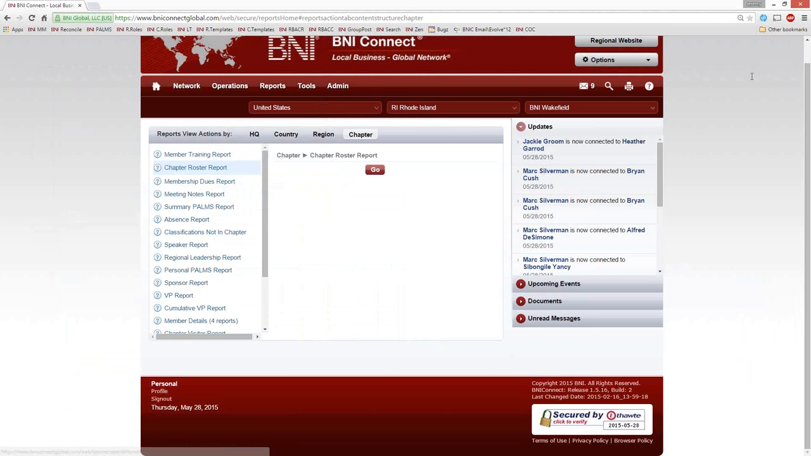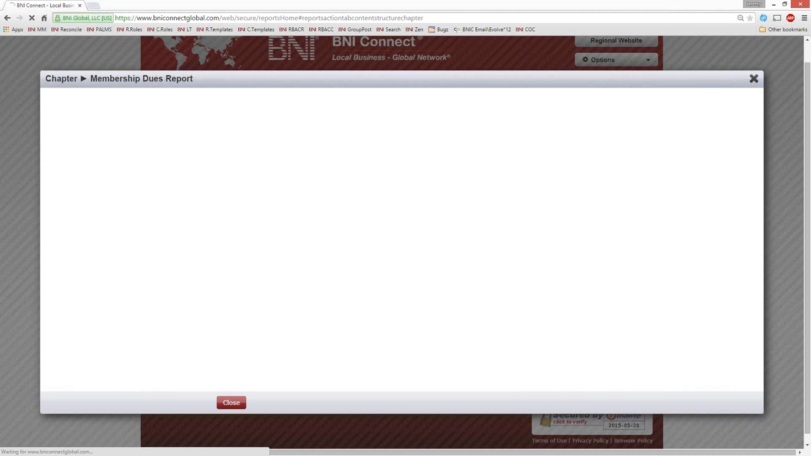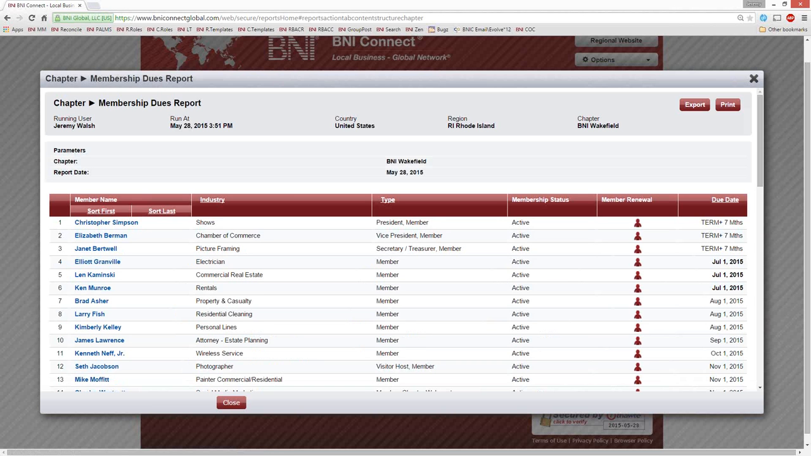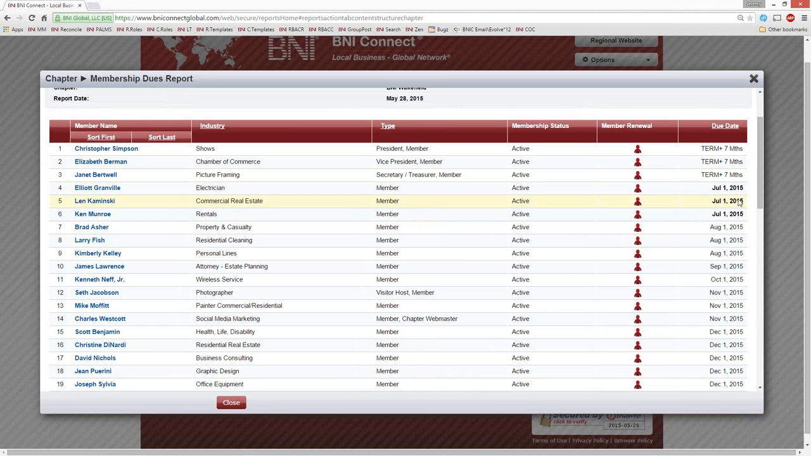All right, so that's the roster. And for you people on the membership committee and the secretary treasurers and the vice presidents, the membership dues report. This one is another important one, for a couple of reasons. A, it's going to show you who is due for renewal. So you'll see the list, the people that are highlighted at the top of the list. Those people should be well into the renewal process at this point.